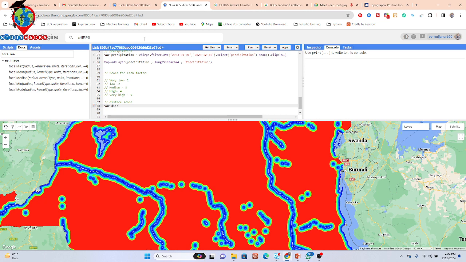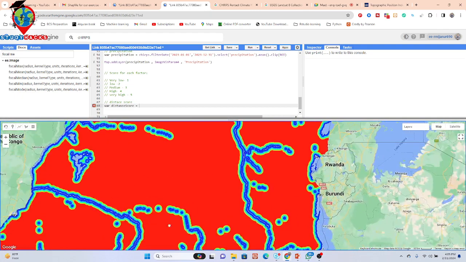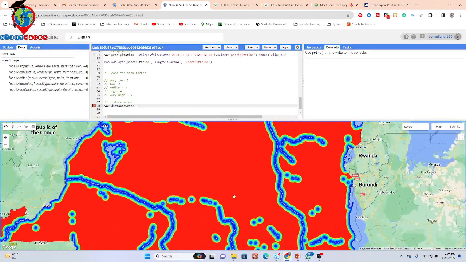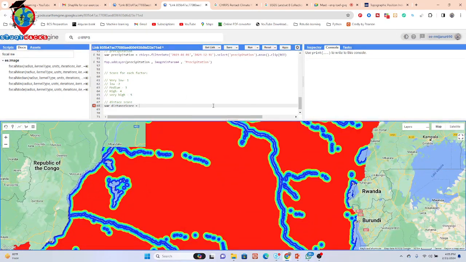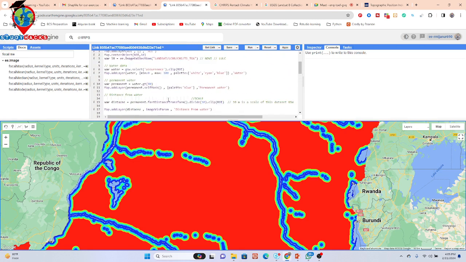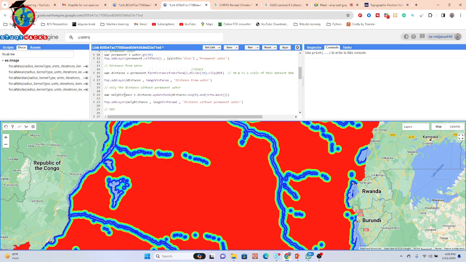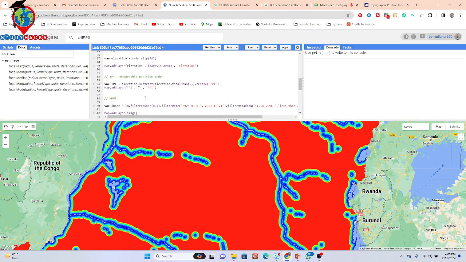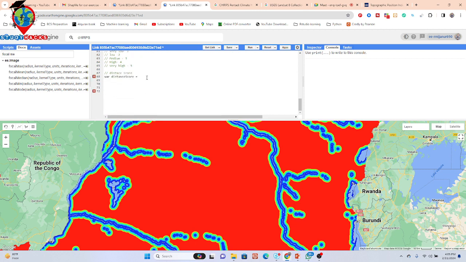Suppose distance score, and I want to calculate the distance score from this map. This map is already created and stored in one variable. What is the variable? You can see we calculate this map from here. So I simply copy these things and then paste here.